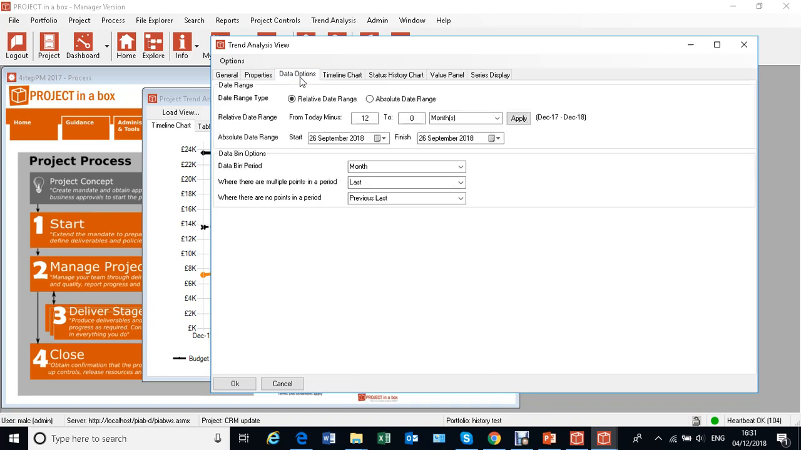We then have data options, and this is deciding what happens when the data is not uniform. So you'd like to think everybody updates their data once a week or once a month, but in practice that's often not the case. And so we need to be able to know how to deal with unusual data. So for example, if the status was changed twice in the month, which one do you use, the first one or the last one? Well, in this case we're using the last item where there are multiple points in the period, so we can control that. And sometimes you might not update the status in the month, so what do we do then? Well, if that's the case, we take the last value that we had set.